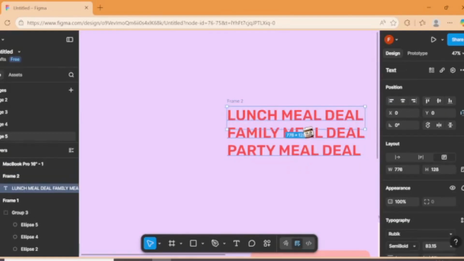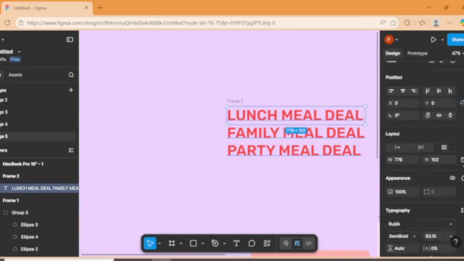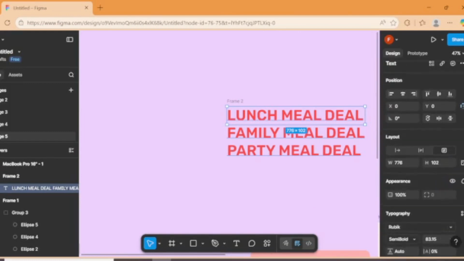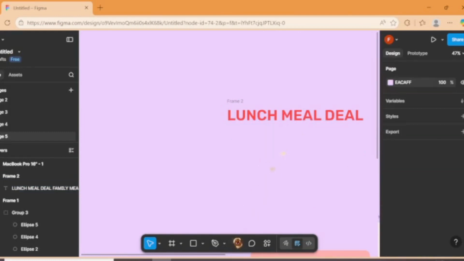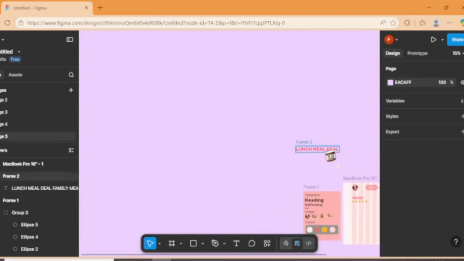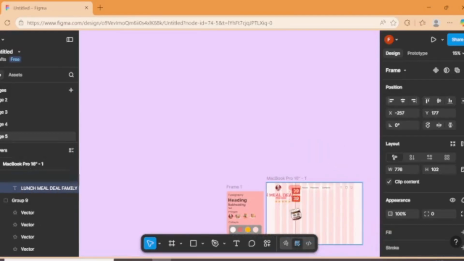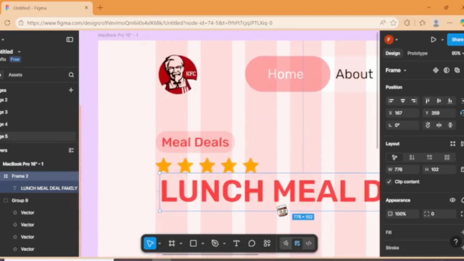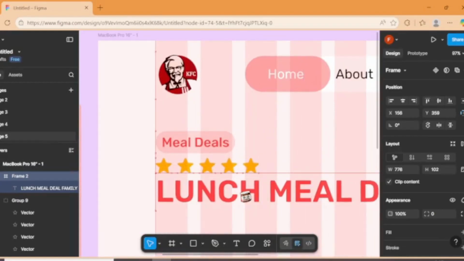Now let the frame box only be around the lunch meal deal. And don't forget to clip content. The reason why we do this is so that when it transitions, it looks like we're scrolling. So it creates a scrolling effect on the landing page. Put it at the edge of your margin yet again.